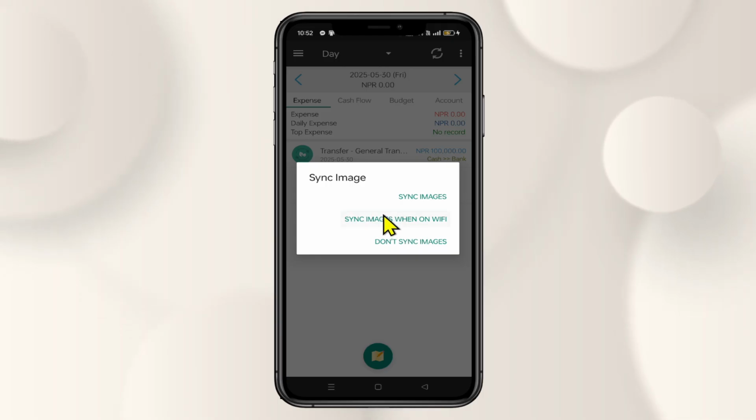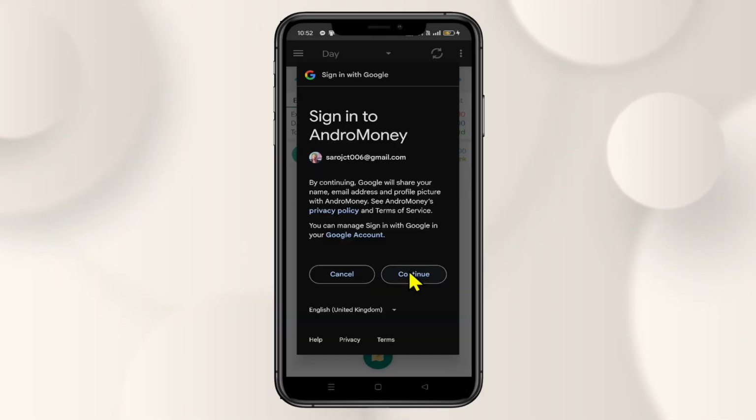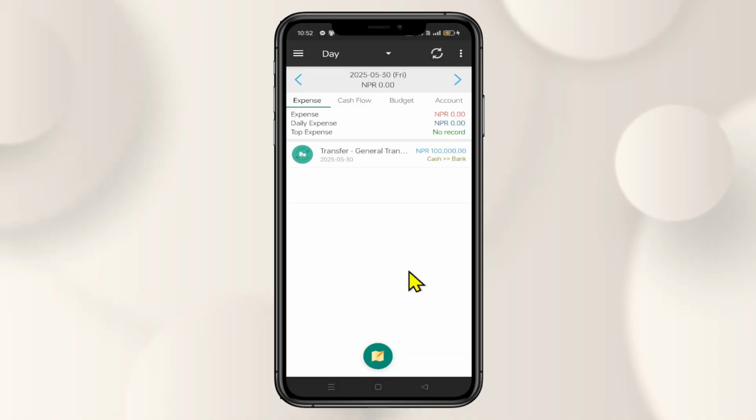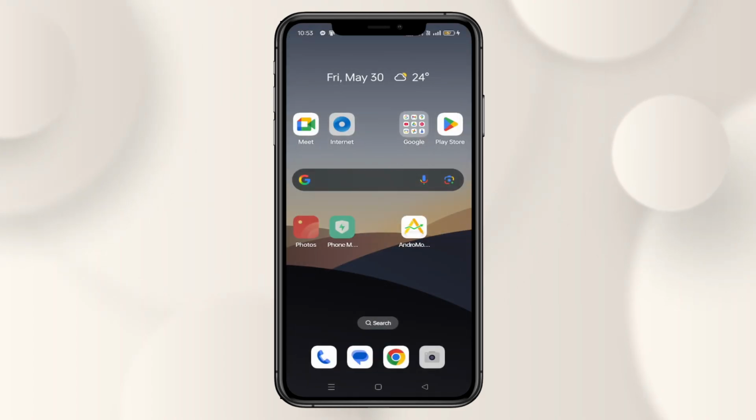After choosing the appropriate option, you will need to continue with your Google account to provide access for the AndroMoney application. After you provide your access, your data will now be in sync with your Google account. And even if you uninstall your application or clear the data, you can log back in using your Google account and all of your data will be backed up and restored. And there you have it. That is how easy it is to link your Google account and sync your data on the AndroMoney application.